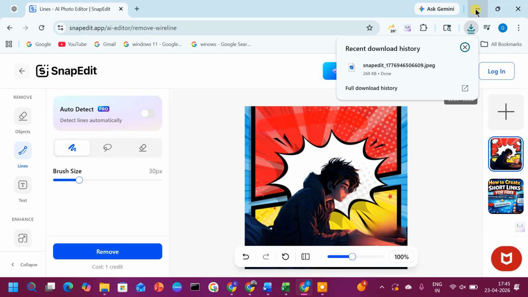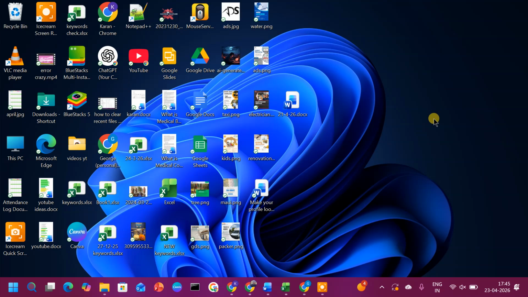And that's it. So that's how you can easily remove an object using AI on Windows.